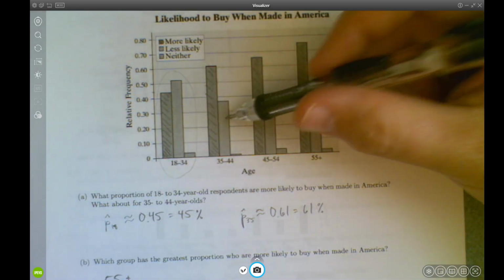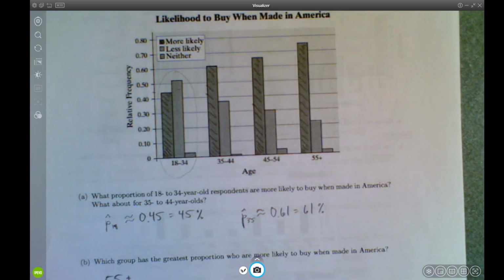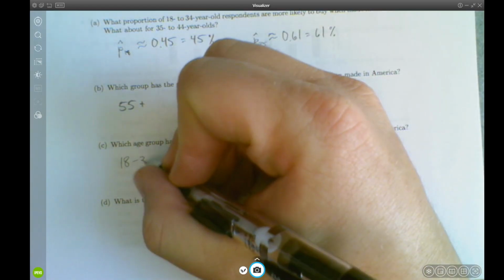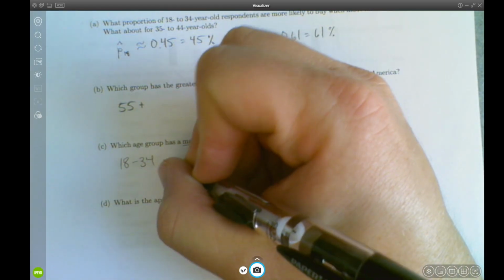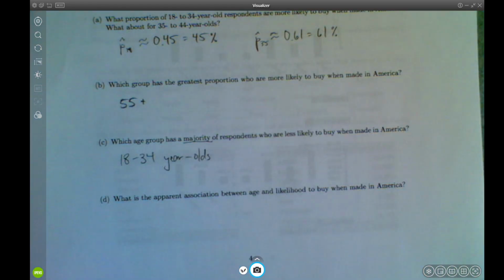The rest of the groups, that bar shrinks as we increase in age, right? So they're the only group. It would be the 18 to 34-year-olds. Okay, and then finally, what is the apparent association between age and likelihood to buy when made in America?